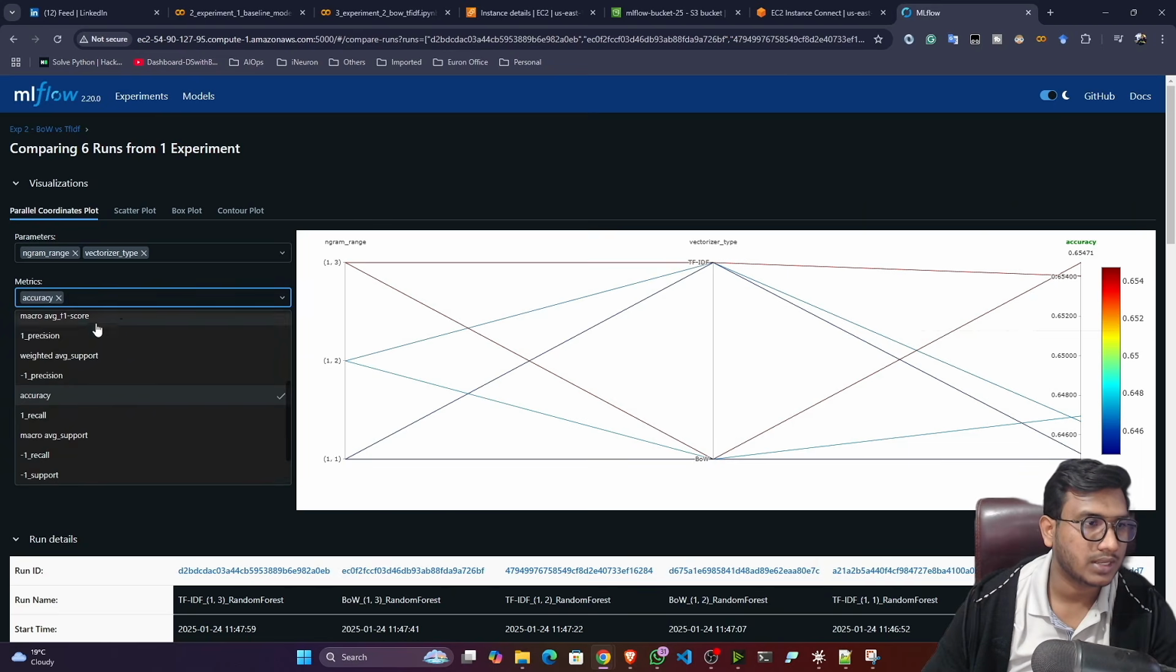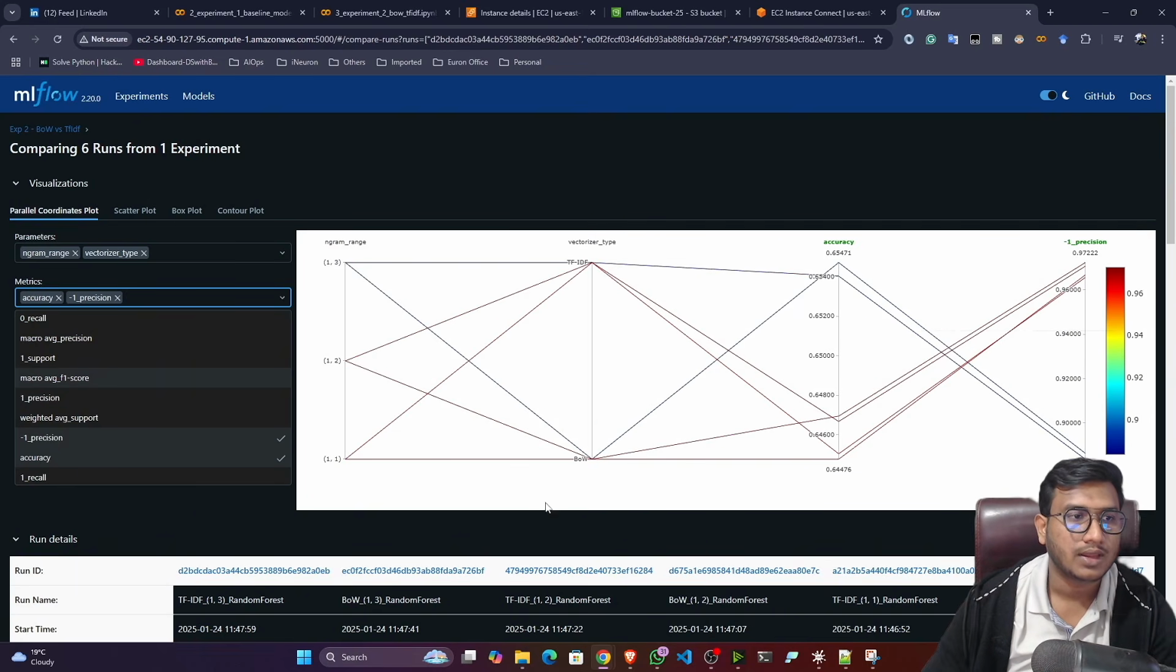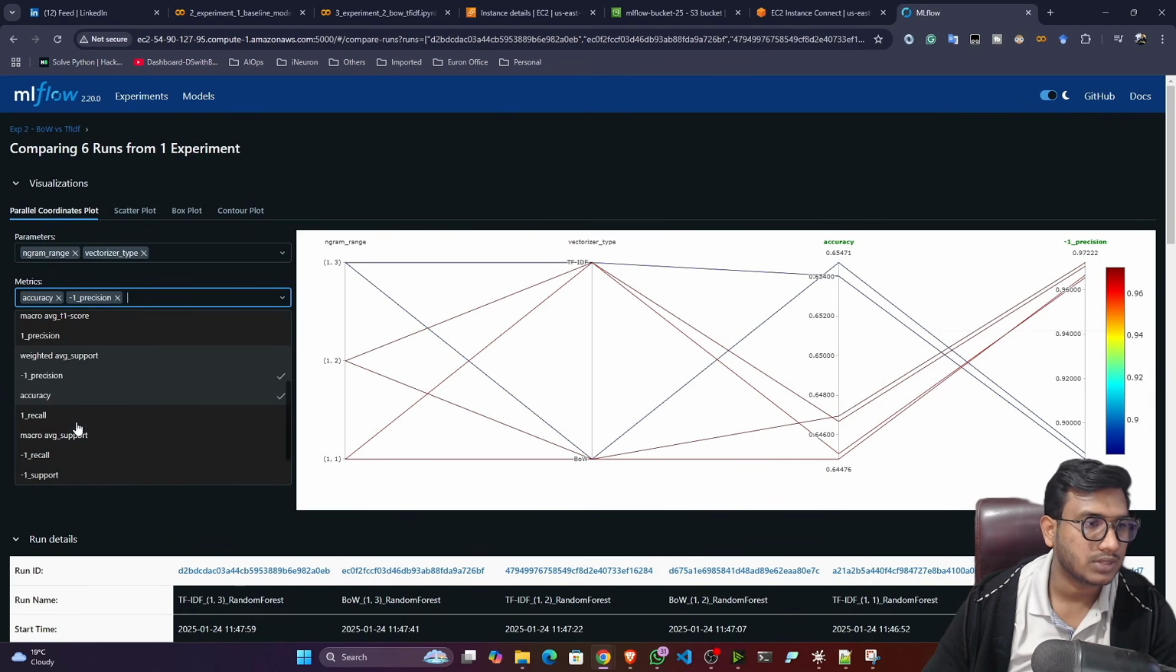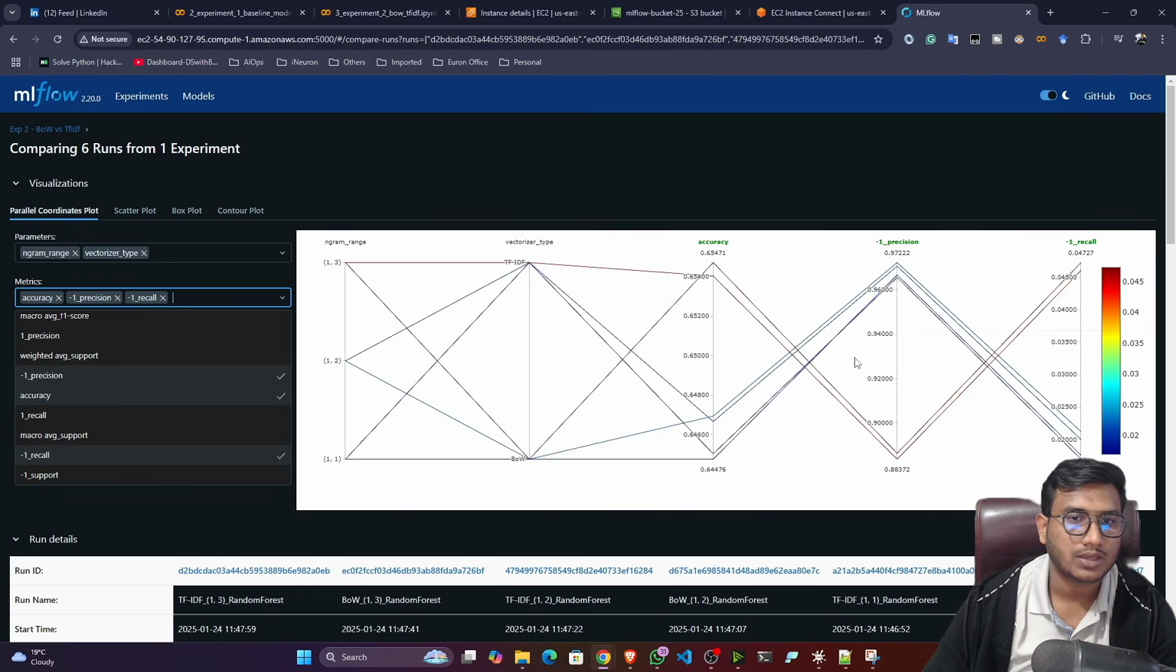Based on that, I'll try to decide which one I have to select. So again, I will click here. Let's select the minor, that means negative class precision. Now here you can see the negative class precision, I'm getting the highest precision here with this model, bag of words with this one bigram. Okay, bag of words bigram, I'm getting the highest precision, but I also need to see the recall. So let's select the negative class recall. Okay, now for the recall, you can see it has changed.